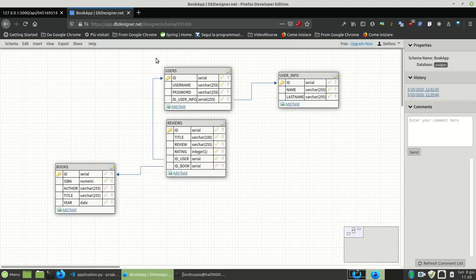Lastly, there is the database schema. We have 4 tables: one for the books, one for the reviews, one for the users, and another one for the user info, if we want to register more information about our users.